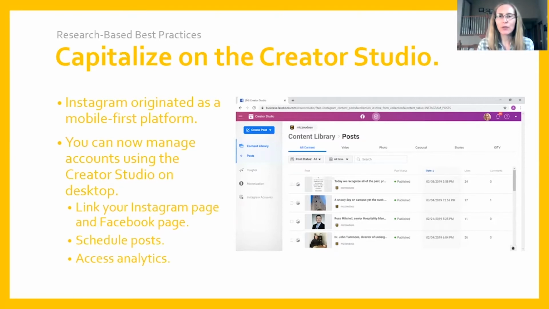So to access the Creator Studio, you'll first want to link your Instagram page and your Facebook page. The Studio is a shared asset between Facebook and Instagram. So when you do create your Creator Studio presence, you can easily toggle back and forth between your Facebook and your Instagram page. So right now we are looking at the Instagram view, which will enable you to see the different capabilities that are provided within Creator Studio.